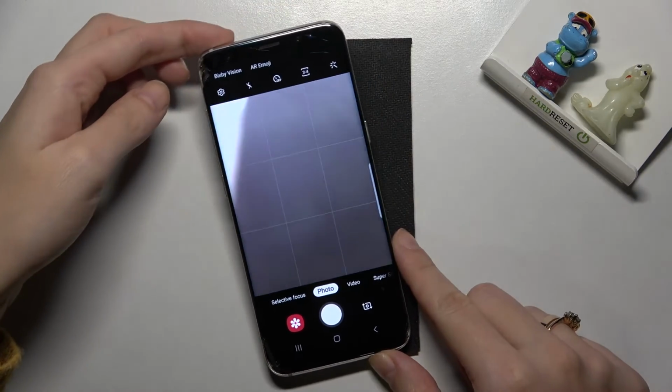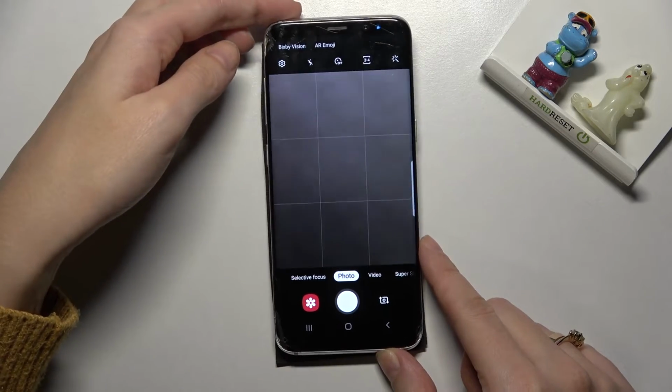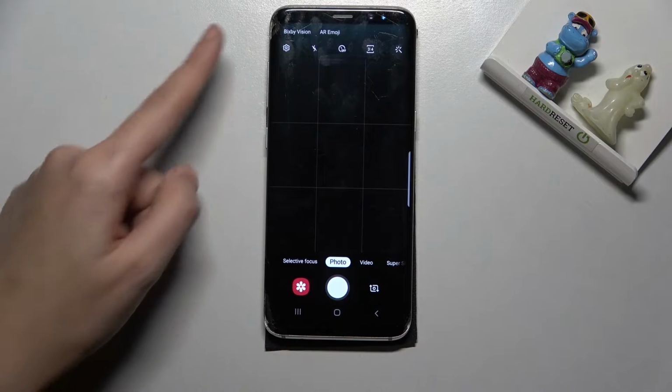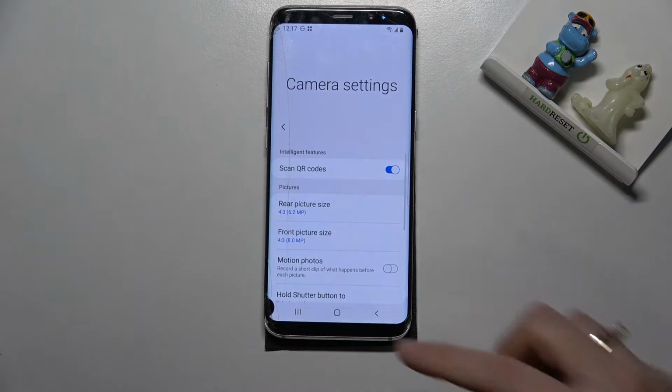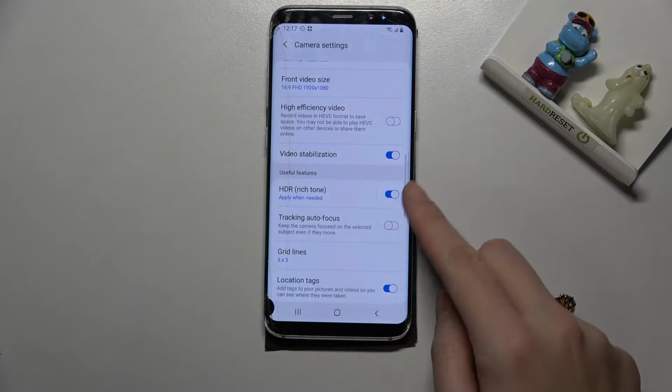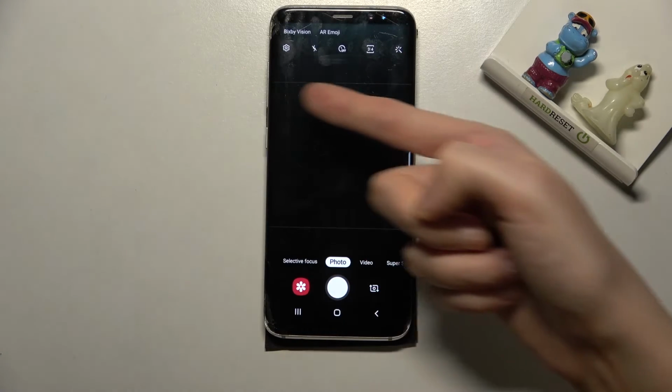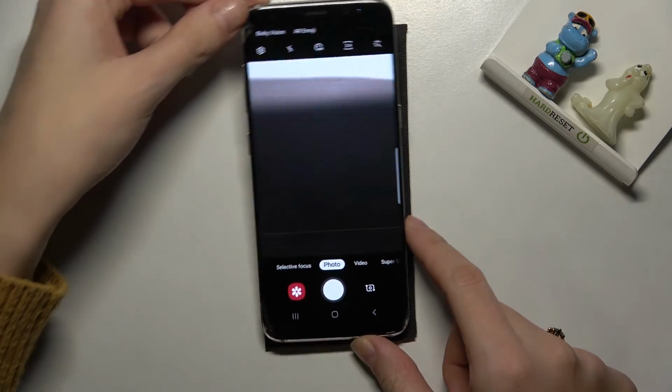This is useful, for example, when we want to use the rule of thirds in photography or make experiments with composition in our picture. Let's move back to the left corner settings, slide down to useful features and pick the grid lines to turn on the square one. So for now we have this type of lines in the preview.